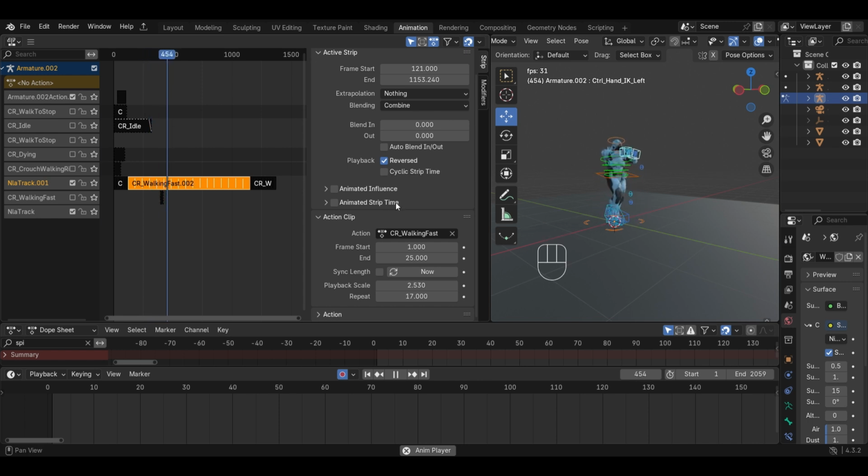Yeah, for cyclic, I know cyclic is supposed to do a loop, so I'm sure you can use that for a single strip instead of increasing the repeats. But I'm not going to go through that. Feel free to explore yourself and see what the NLA has to offer your project.